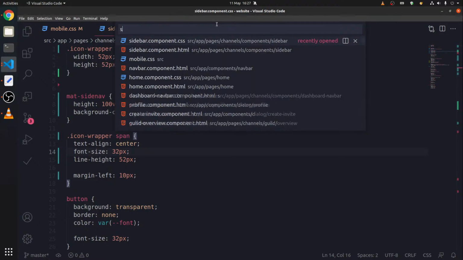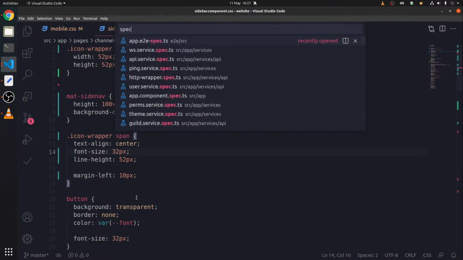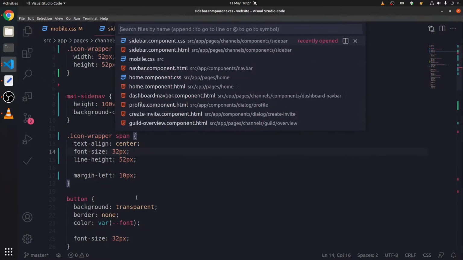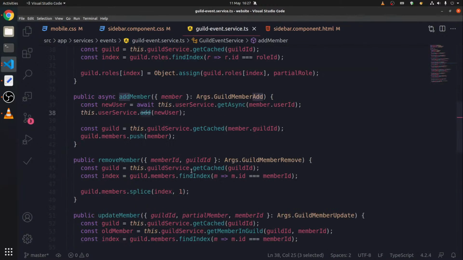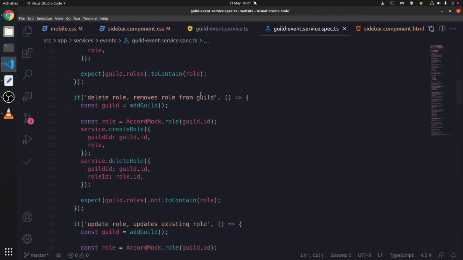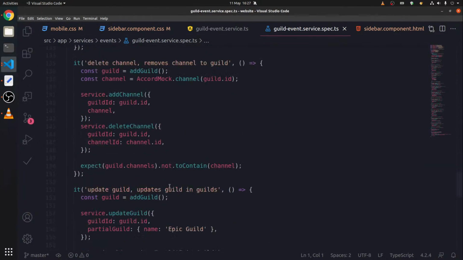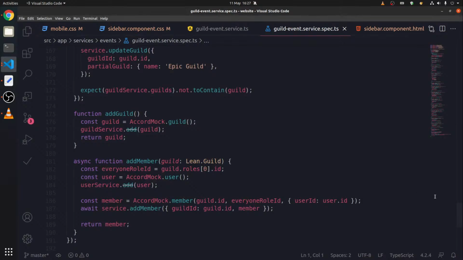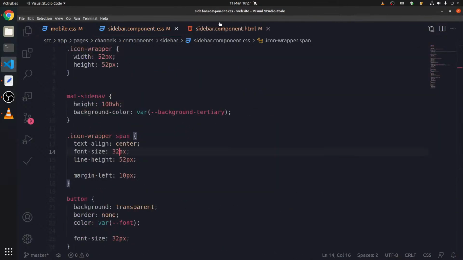Now, a way I've been doing that is I've been testing in Guild event service and things like this. Loads of tests. And there's a few more files of tests, but most of them work. We'll get onto that later though, hopefully.